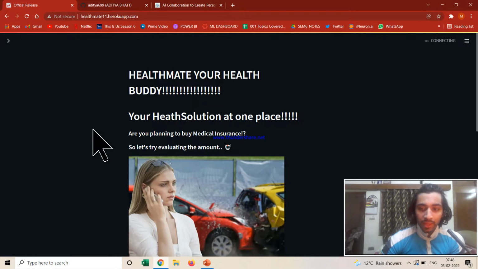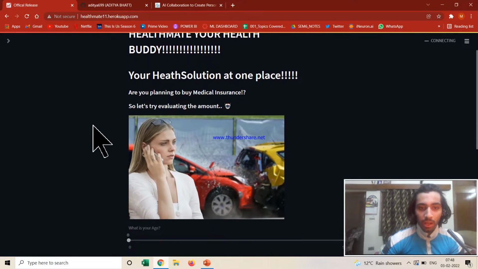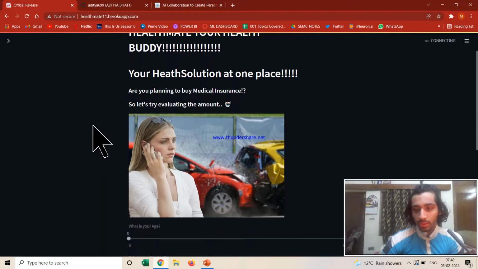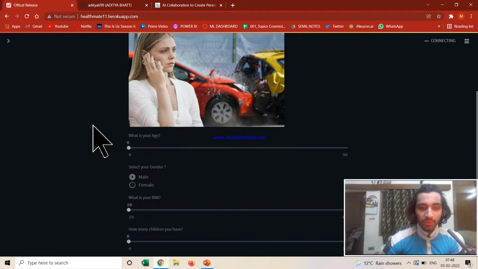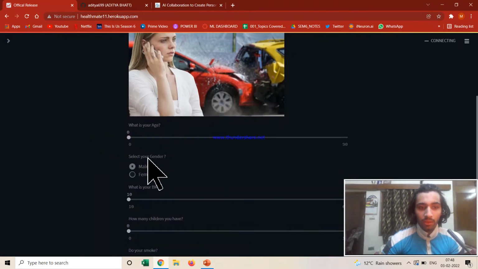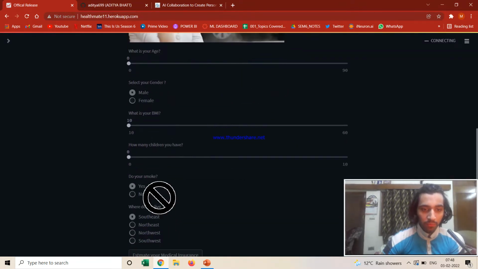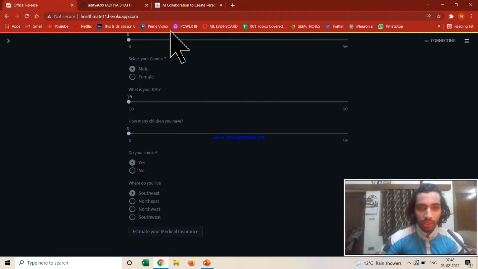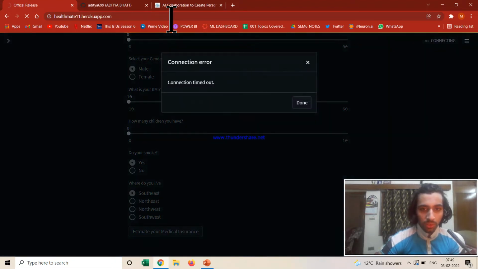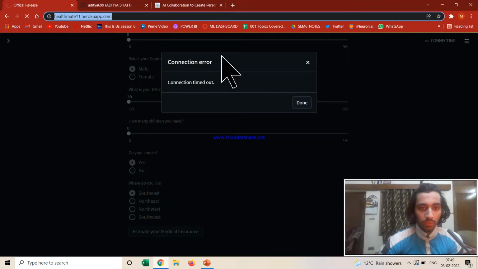So firstly, this application can help a person predict what the amount of medical insurance is that he should buy. There are factors such as age which you can use, and factors such as gender, what is your BMI, how many children you have, do you smoke, and what is the area you live in. This has been contextualized to US data, so the southeast, northeast, northwest, southwest are in context to US data.